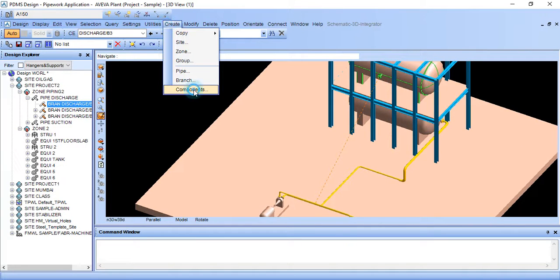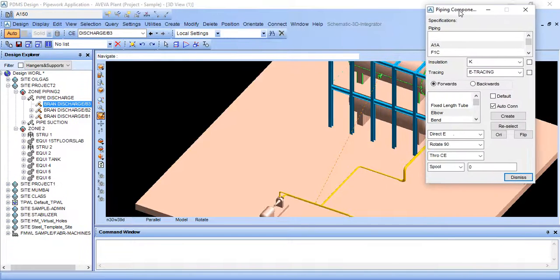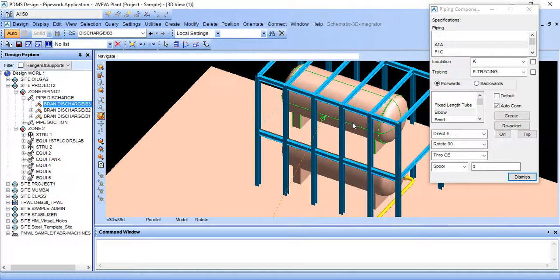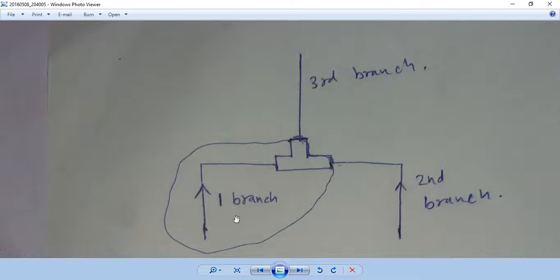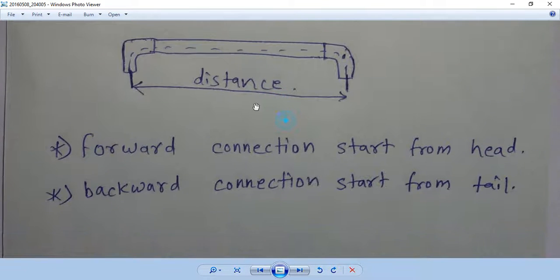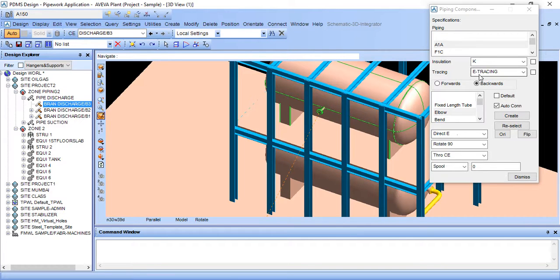Go to create component, and I will show you how to make a connection from backward. So I will give backward connection. If you give backward connection, it starts from the tail point. If you give forward connection, it starts from the head point. So we are giving backward connection, that means it starts from the tail point. You can give forward connection also. So I am producing a gasket.